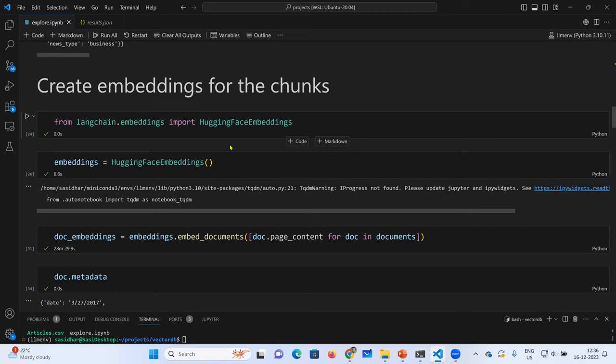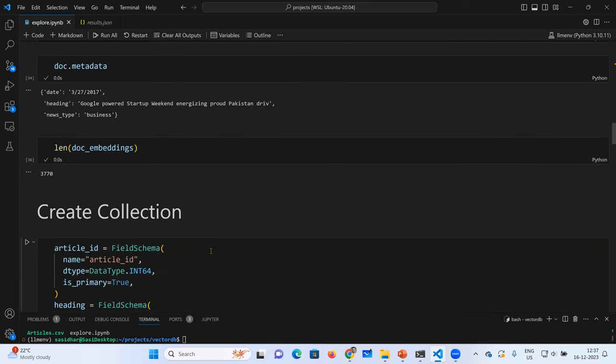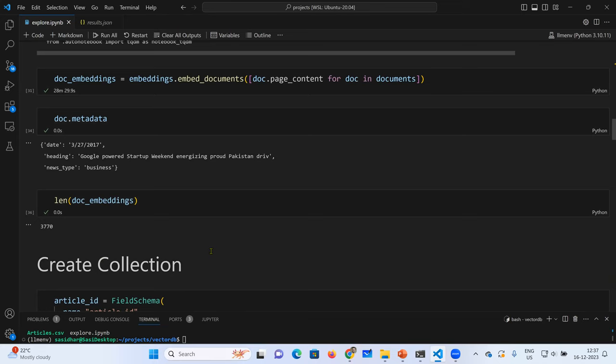If you have GPU resources, it will be much faster if you're using deep learning models. But on a CPU, it might take a lot of time. In my case, it took around 28 minutes for 3,000 on my laptop. And then you create all the document embeddings. 3,000, not articles, but chunks.